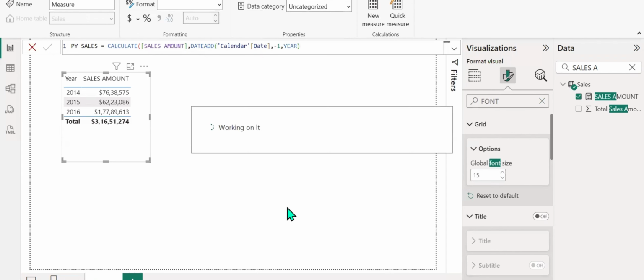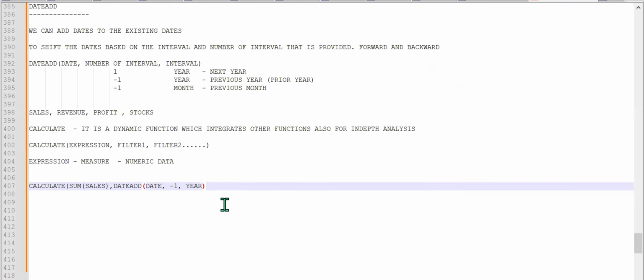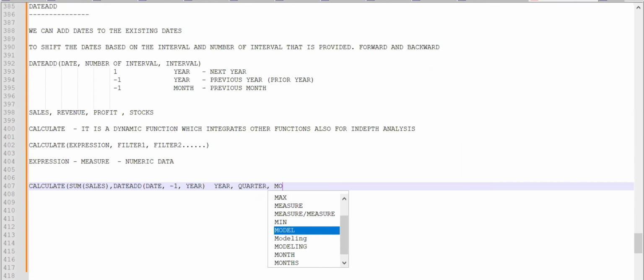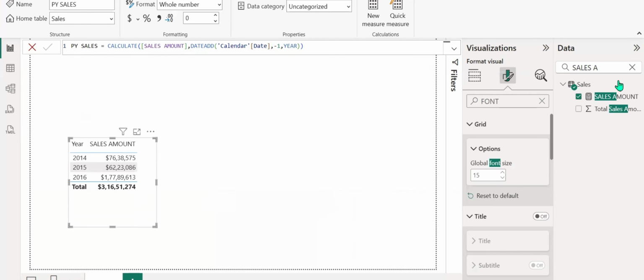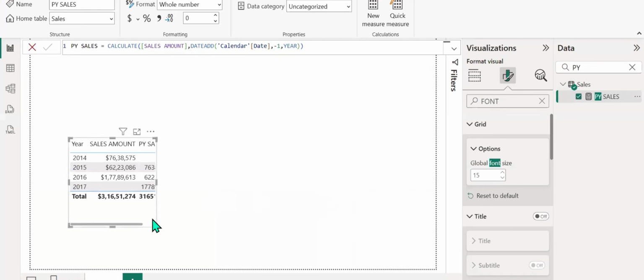And what are the intervals it is taking? It takes the interval year, quarter, month, and day. These are all the intervals that date add takes. Now let me add previous year sales into this table.